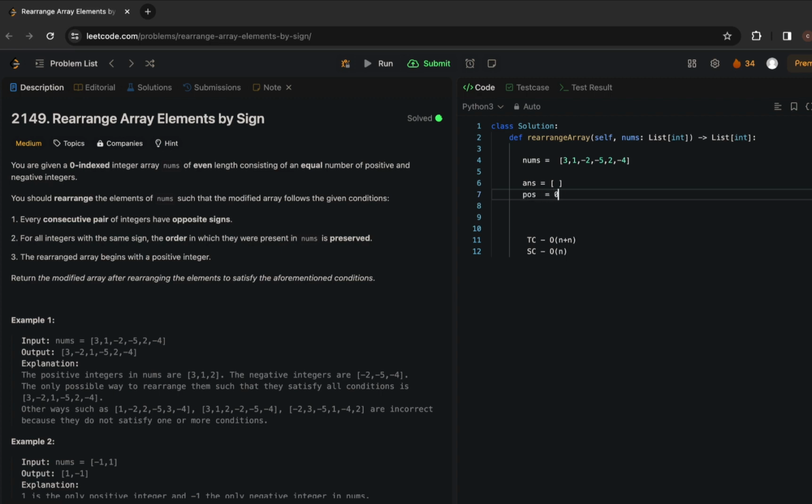My positive index is 0 and negative index is 1, such that my positive index is currently representing this value and the negative is the second value. Now I will start iterating this nums array. I have 3 first. Is 3 positive or negative? It is positive. So wherever my pointer is currently at, which is at positive, I will append it there. So I got my positive value.